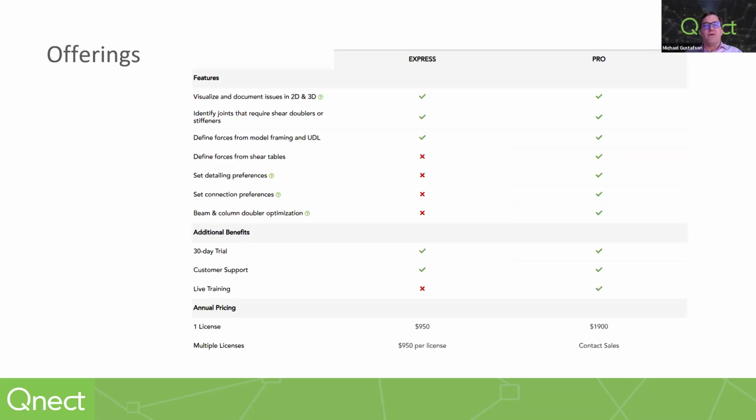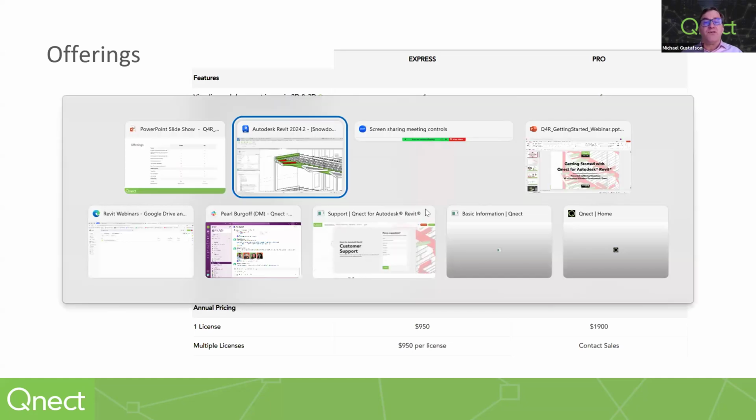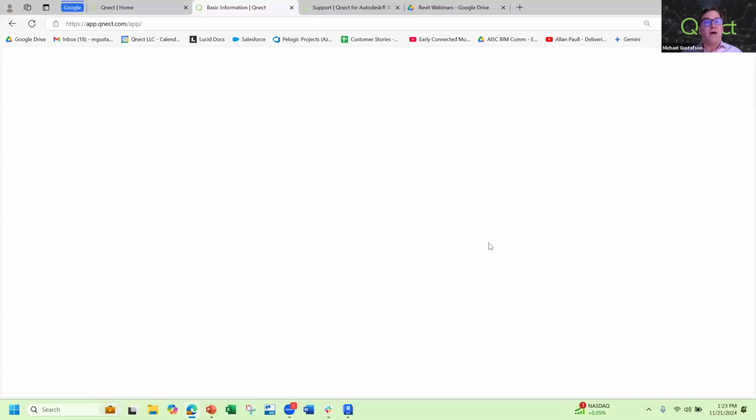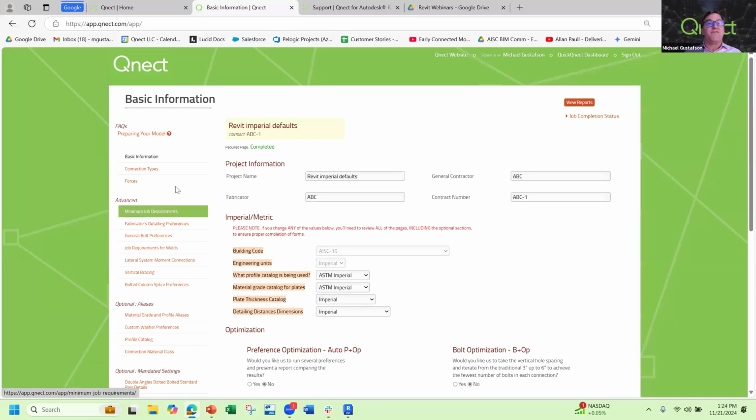So this is an overview of the actual products. We have Express and then Pro. And I think what you'll see with Express, the biggest difference is Express doesn't require any knowledge about Qnect's, we call them preferences, right? Everything is in Revit. You just get going and you just start using the product. The Pro, that's where you get the capability to go to our product. And so here I wanted to show just what that interface looks like.